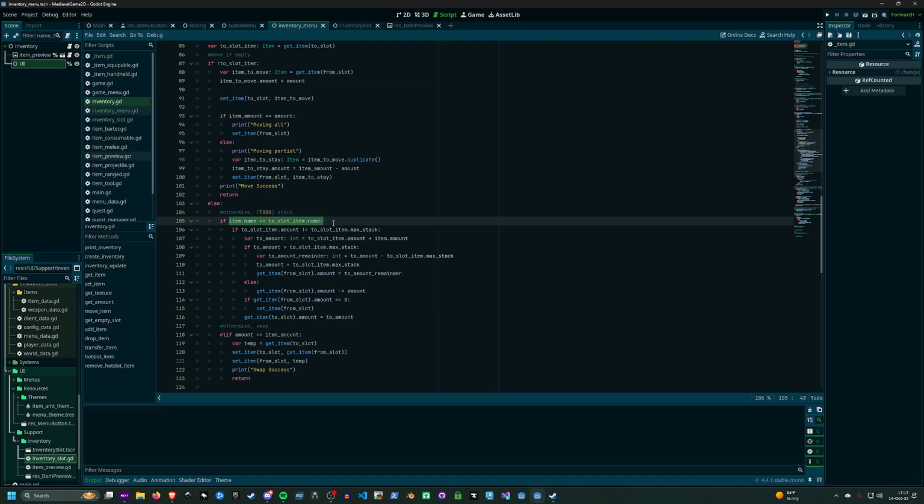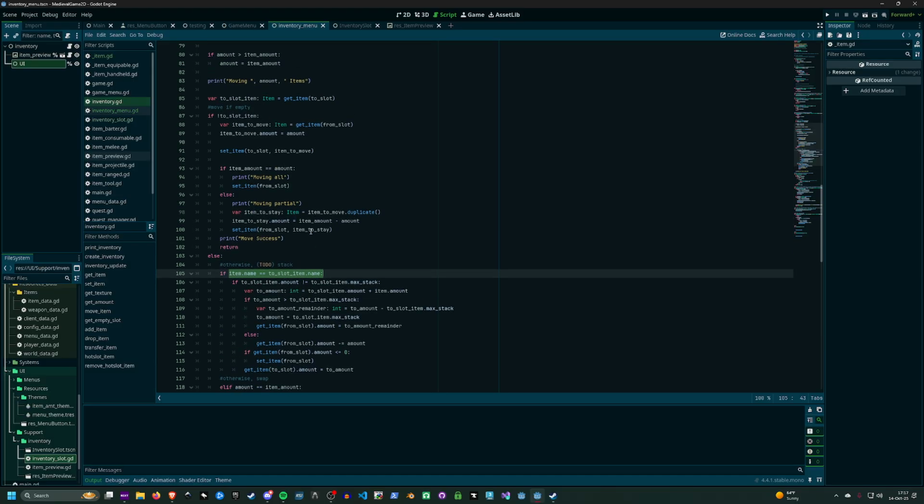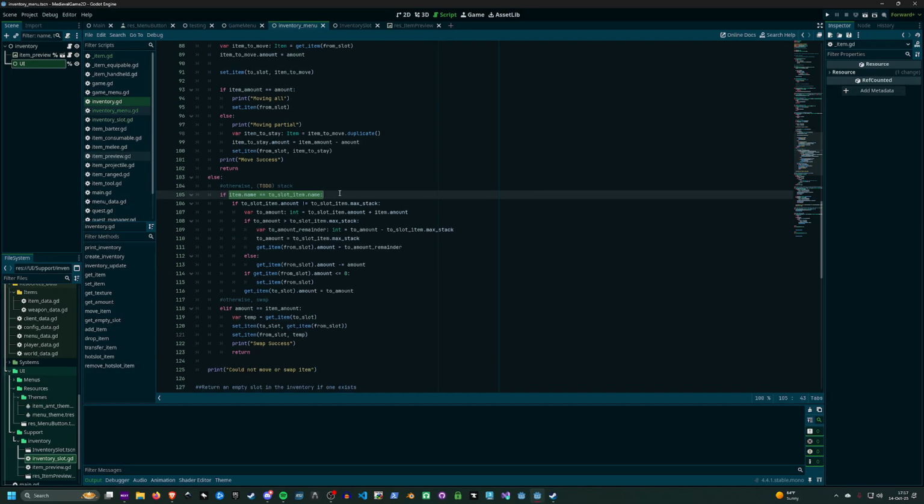So hopefully I don't make the same name for multiple things, but this also only does occur if, or I guess I should make it so that it can only occur if something can be stacked, which I guess I actually did. So never mind what I just said. But anyways, what this does is it gets the item name. If they're the same, then it sets the new amount to max stack if the new to amount is over max stack.